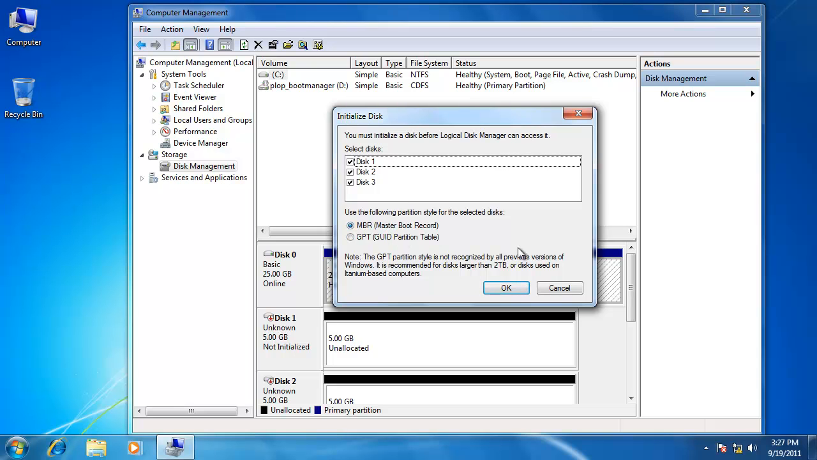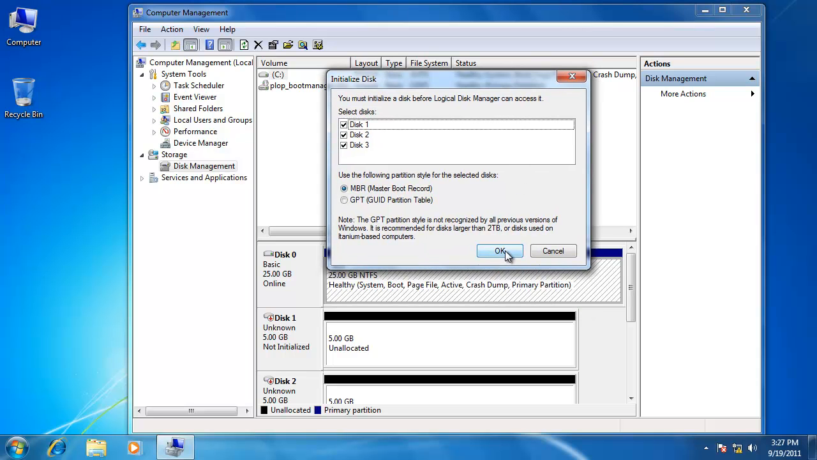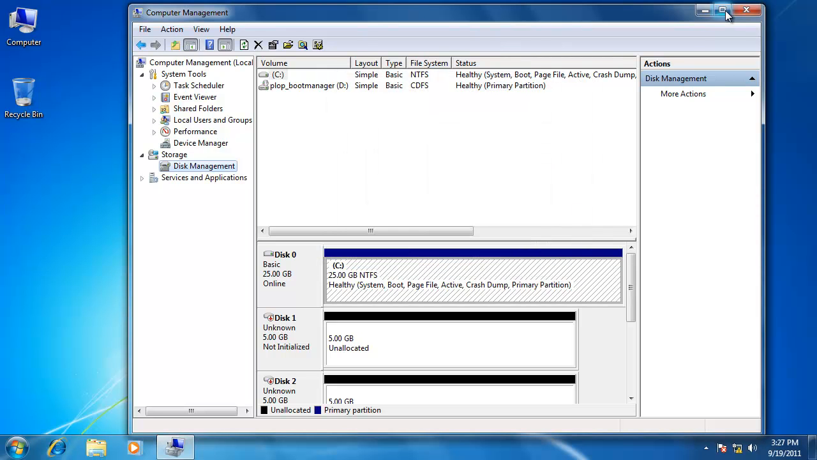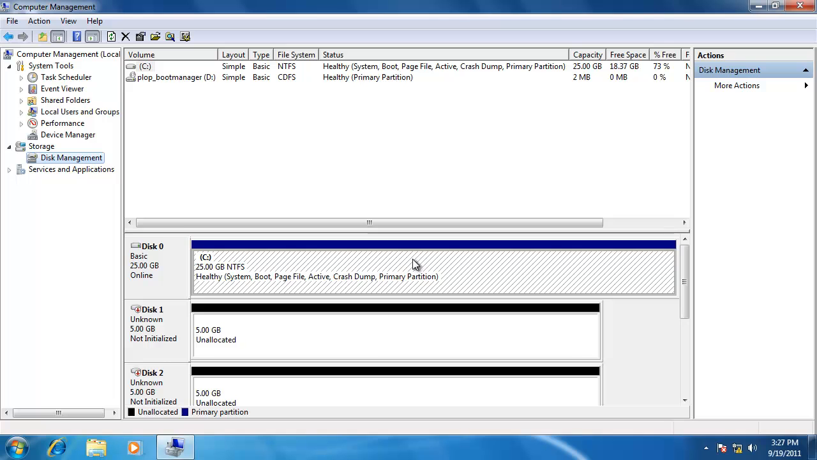So you can let the wizard do it for you, or if I wanted to, I could bring them online manually. So the easiest thing to do would just be to click on OK. But just to show you some of the different options, I'm going to click cancel, and I'll bring them each online manually so you can see what that looks like. Let me expand this here.